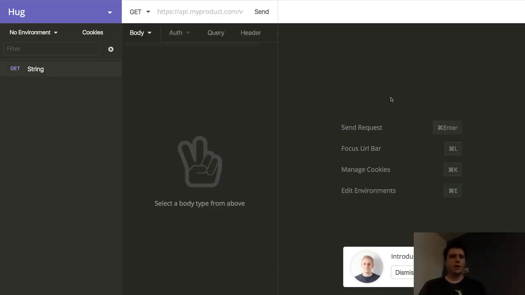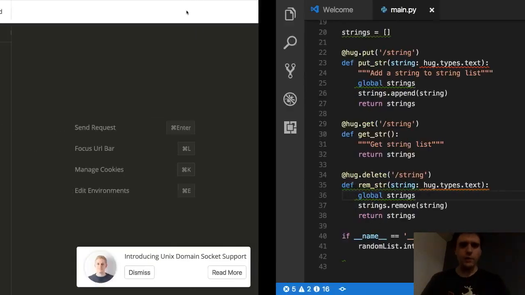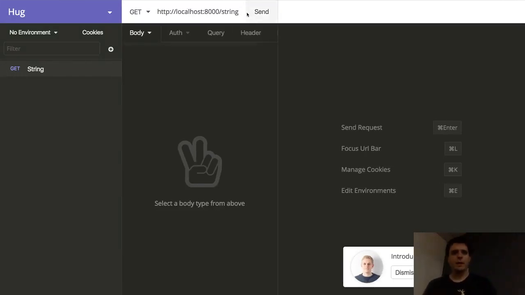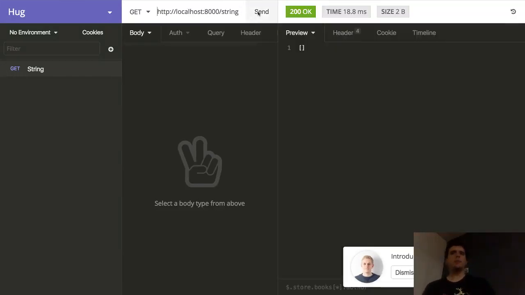Here, this is going to be our string get, and we're going to point that to HTTP localhost on 8000 strings, I think. Yeah, no, just string. And if we send that, it's currently empty. So yay, that works.